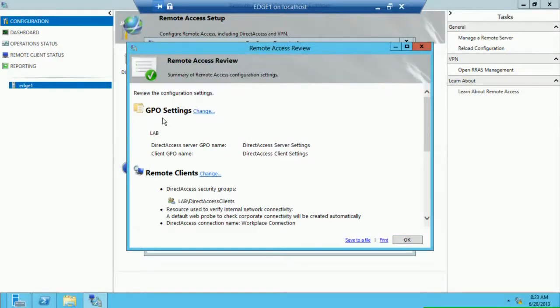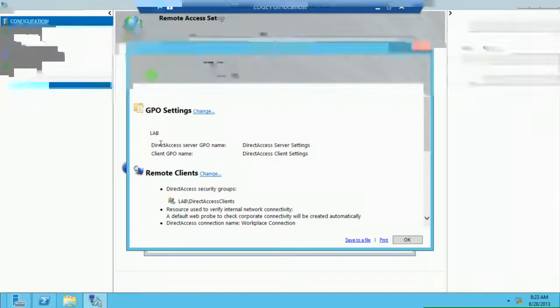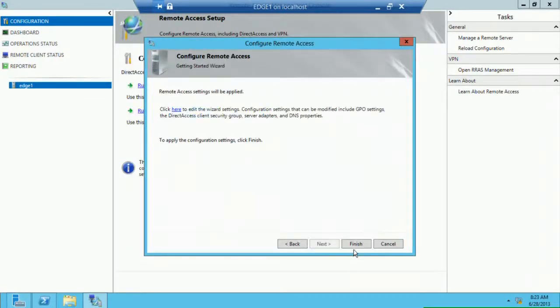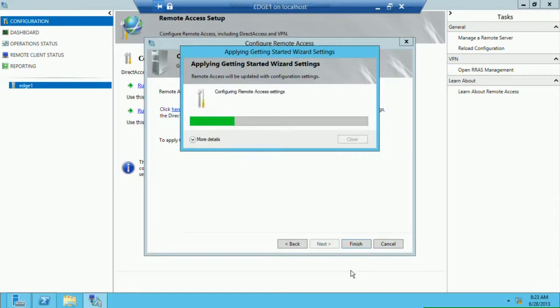You'll see that it's going to build some group policy objects. There are policies that get applied to the server as well as the clients, so keep that in mind. So we'll choose OK and Finish. At this point, it's going to walk through creating those group policy objects. The wizard will deploy those objects to Active Directory.